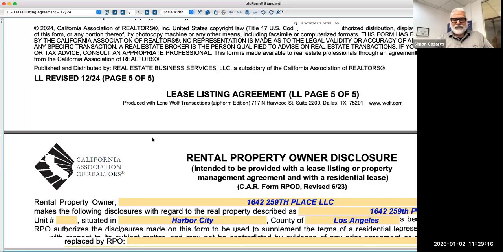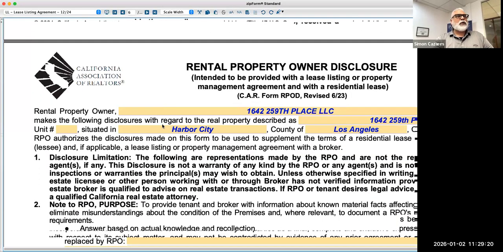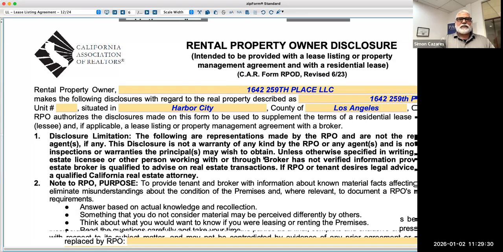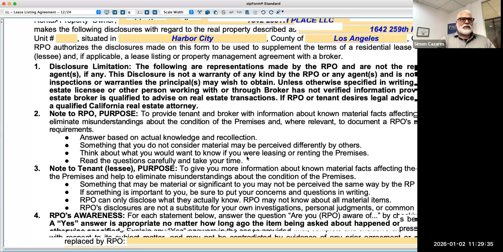And real quick, before we finish off, just a couple of things that I want to disclose. So here's the rental property owner disclosure. This is like the TDS for regular sales. It's intended to be provided with the lease, listing, or property management agreement, right? It's called the RPOD form, right? And it's just disclosures, okay?